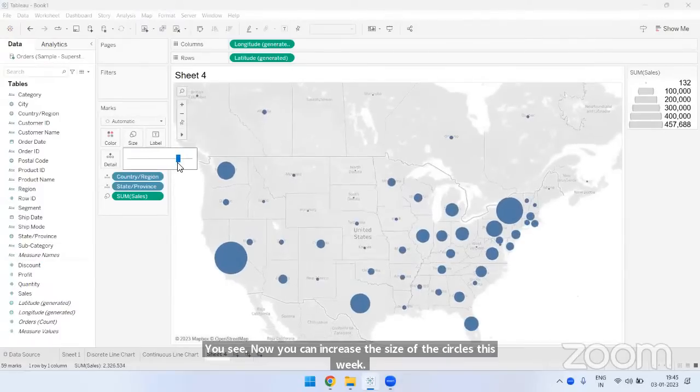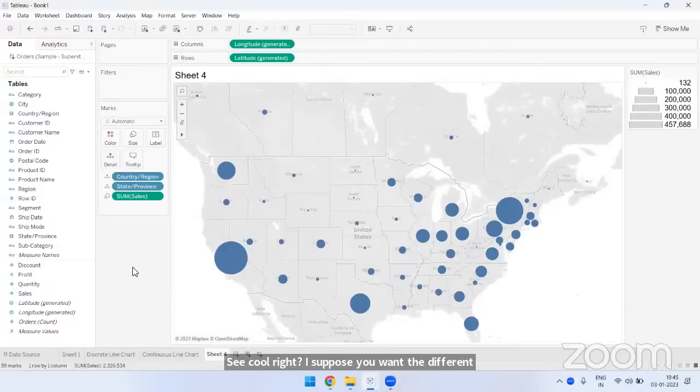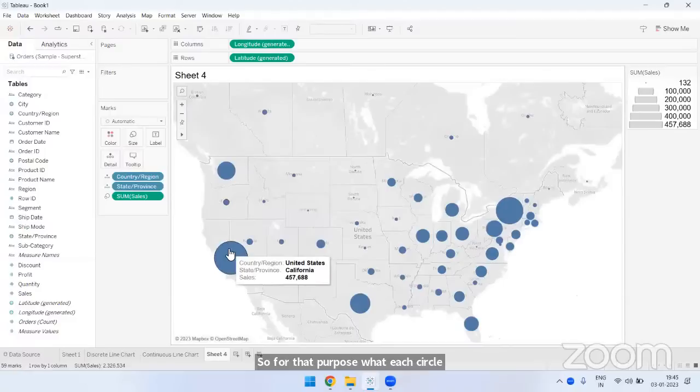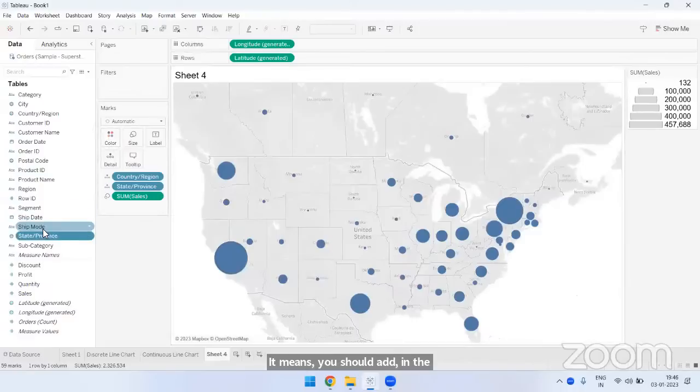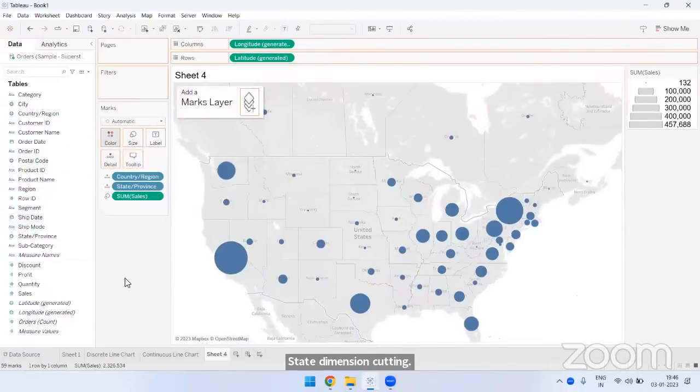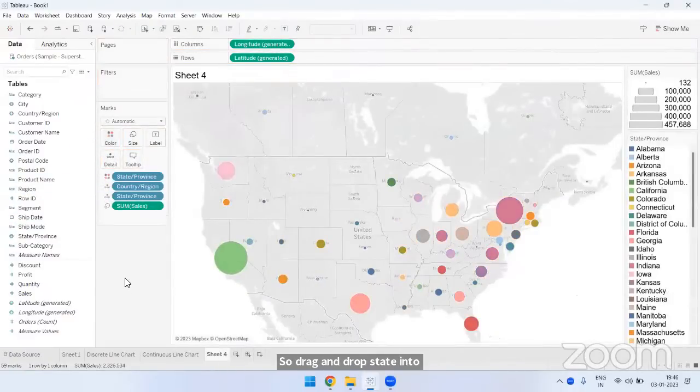See, cool, right? And suppose you want a different color for different circles. Each circle represents a state. So do you want a different color for each state? Meaning a different color for different circles. So for that purpose, what does each circle represent? State. And you want a different color for different states. It means you should add the state dimension in the color legend, correct? So drag and drop state into color. And now you see what happened. You can see that each state now has a different color, correct?